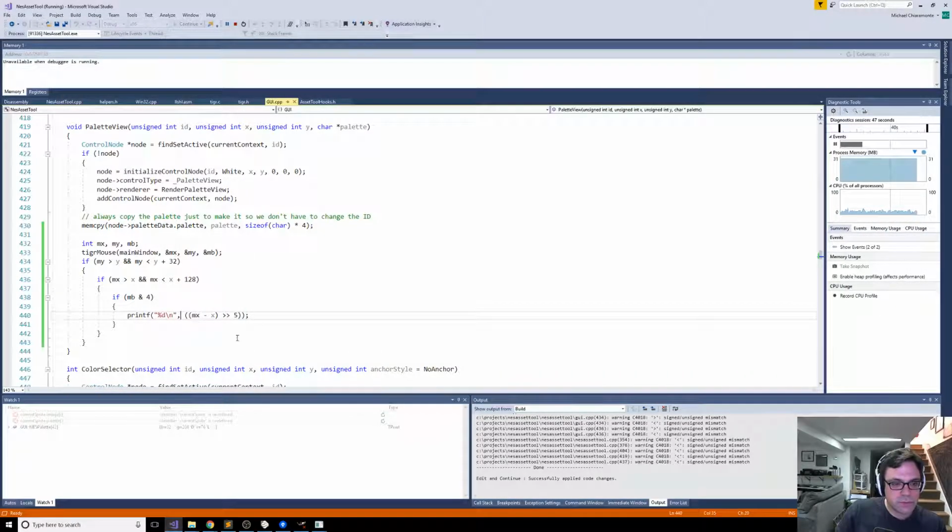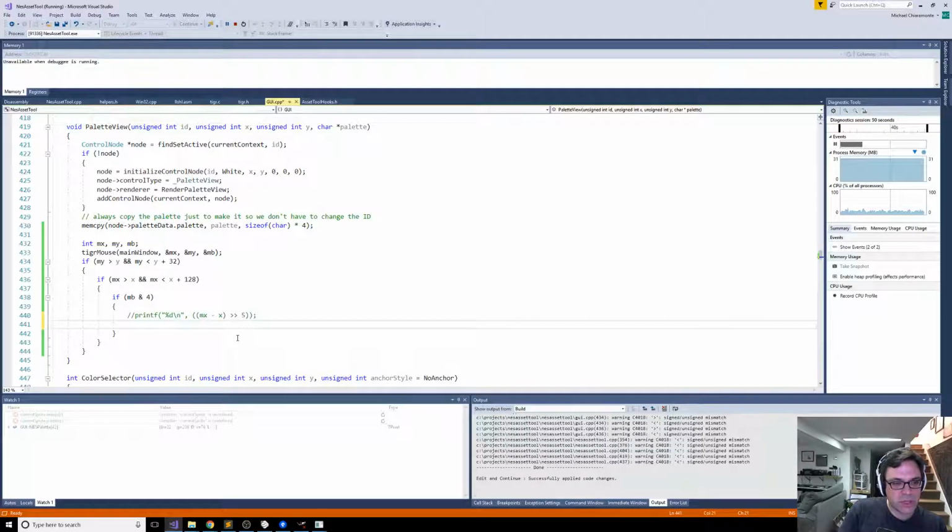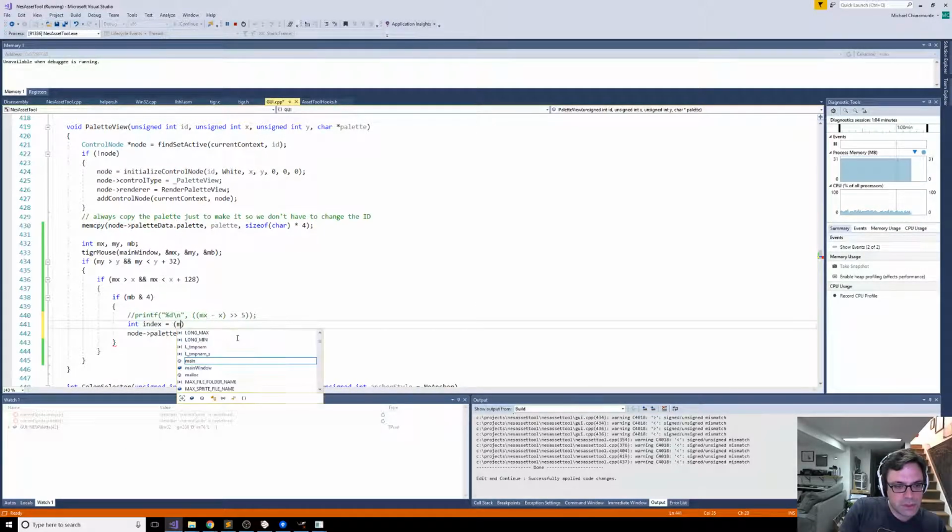So what I want to do to start off with is I just want to change node palette data palette int index equals mx divided by 32.